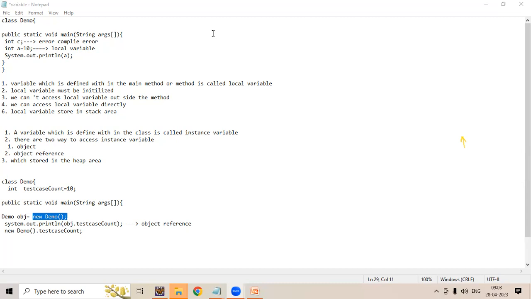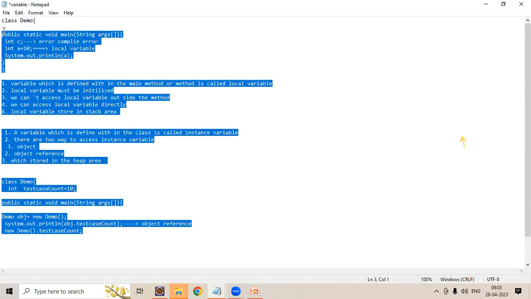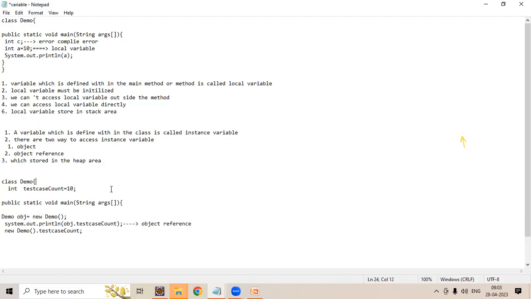Tomorrow we will discuss static variable, because once we go to the static variable, you will get confused. In the local variable we access directly, but in the instance variable we access through the object and object reference. In the static variable or class variable, we have three ways that we will discuss tomorrow, because you may get confused about how these things work. So just remember all these things. Tomorrow we will discuss all of this one more time, in between, while covering static variable.